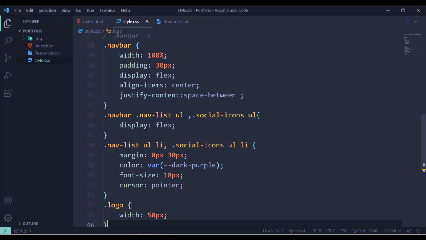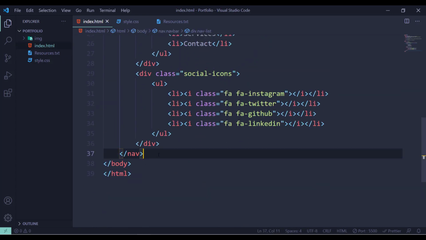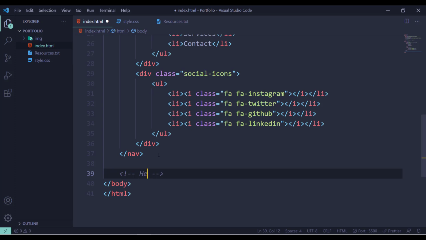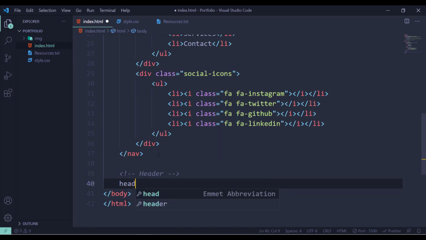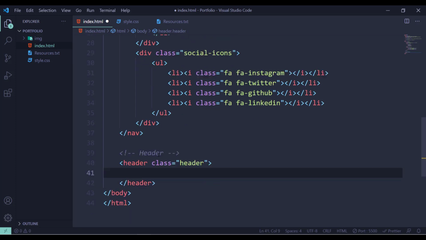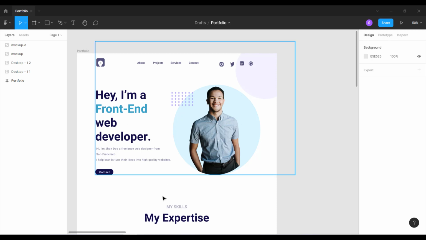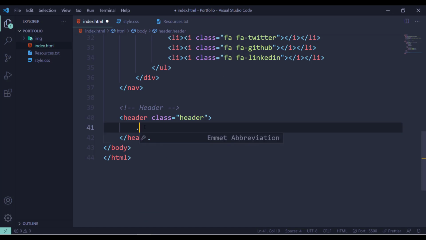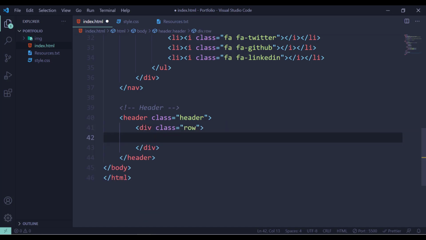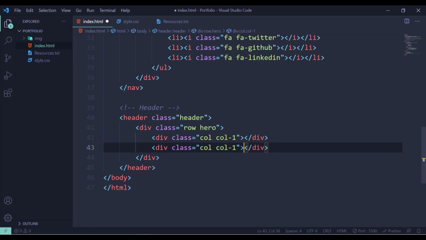After that, open our HTML file, and after this navbar, I will leave a comment of header. We have a header with a class name of header, and inside our header, we have one row with two columns, one column for this content, one column for this image. So now let's make a row here. And inside our row, I will give another class name of hero. And inside our row, we have two columns. I will give another class name of column one to access this particular div. So after that, we have another class name of column two.